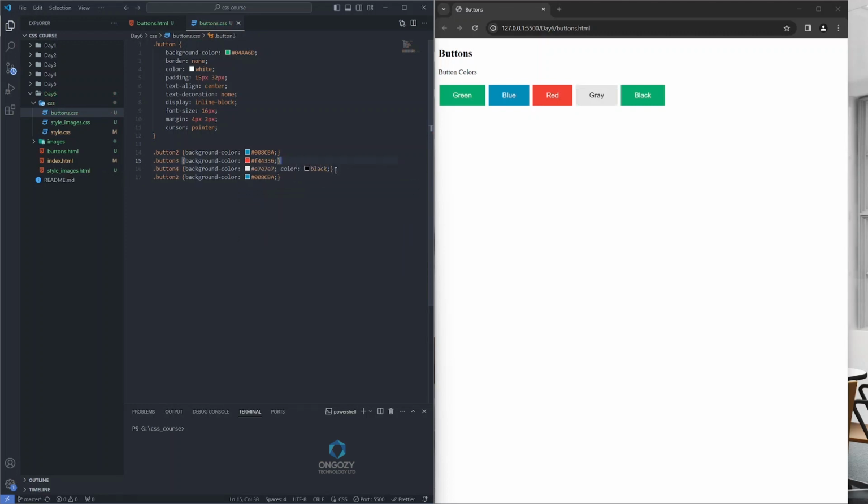And that's how you give our buttons colors. That's how we style them and add colors. The next thing we are going to set is on how to add font size. How to add font size on our buttons.